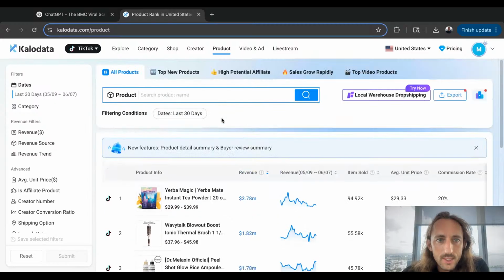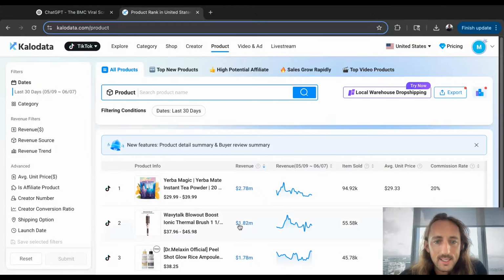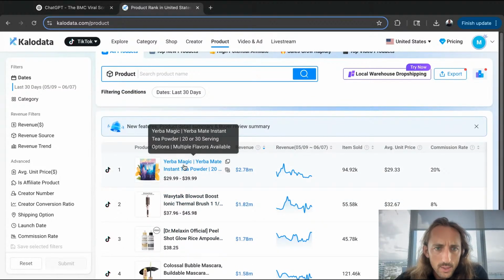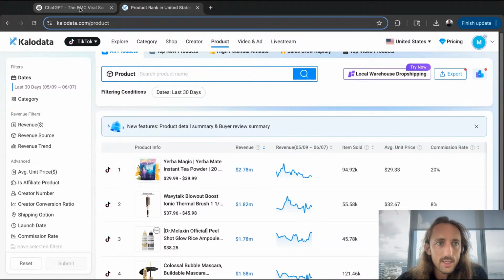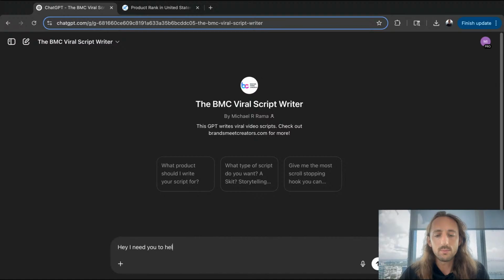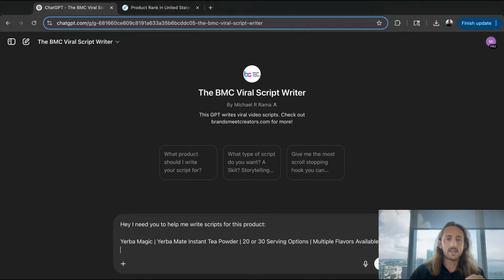All right, let's run through this. So I'm going to kick it off here. We're going to start with just going through one by one Calo data. That's exactly how we can use viral script writer. So starting off right here, we're going to go with Yerba Magic, Yerba Mate, instant tea powder. This is probably the easiest way to get started, is just going into the viral script writer. Say, hey, I need you to help me write scripts for this product. I'm going to drop the product. I just copy and paste everything in here.